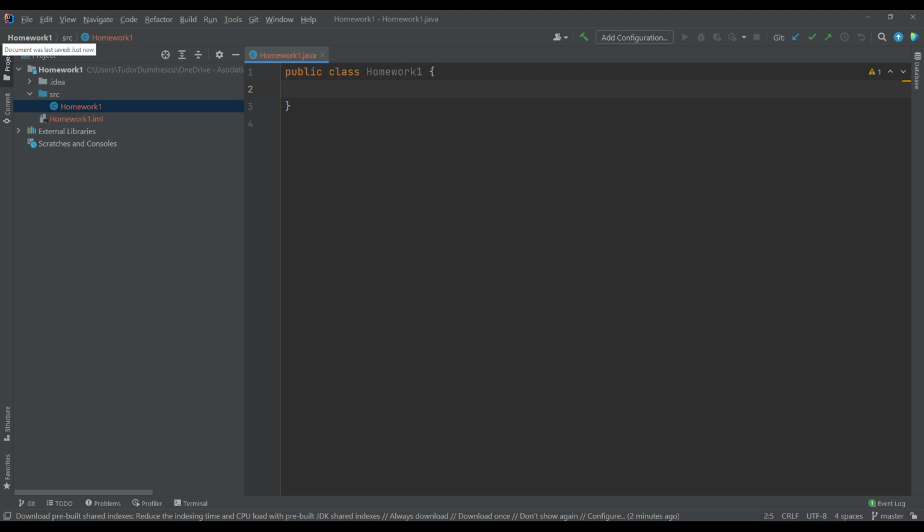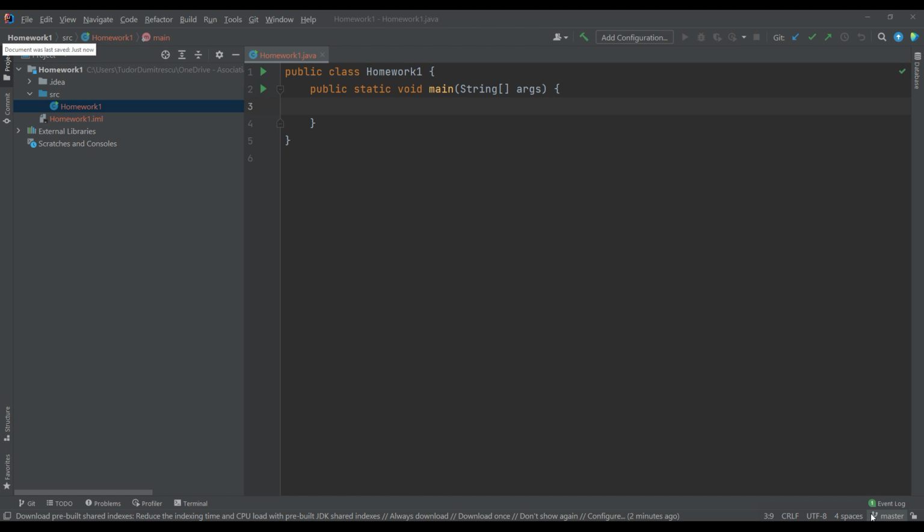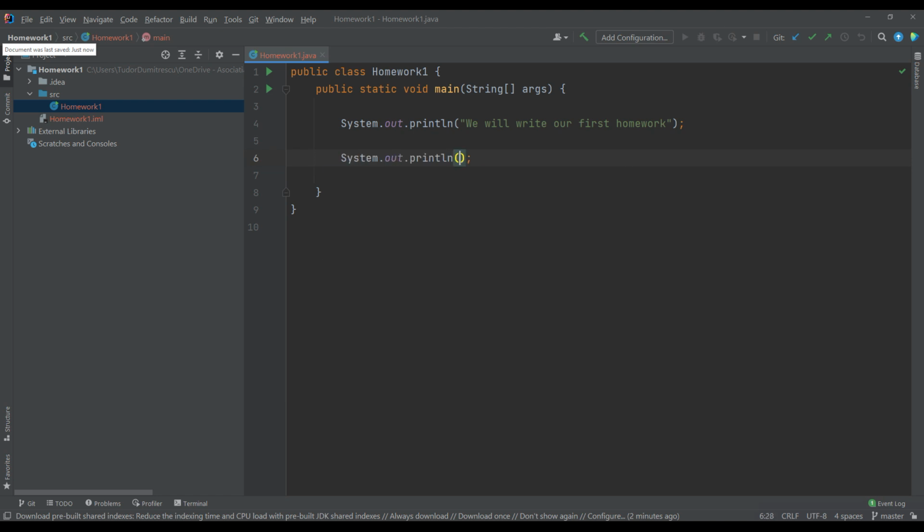We can simply write PSVM, and you can see that IntelliJ already suggests you can use this abbreviation, and you can press Tab. We can see that our method was generated automatically. Here I will write two instructions. I will write system.out.println. We will write our first homework. And also I will write another message. After that we will move to variables.